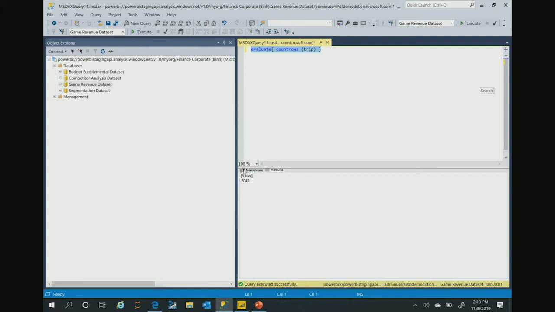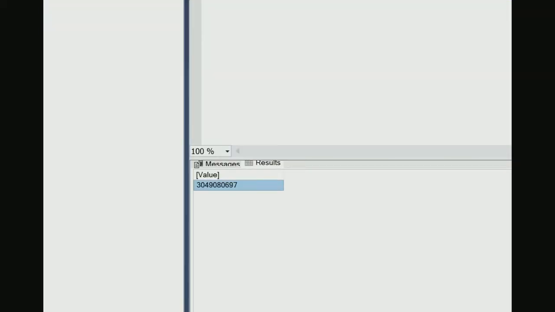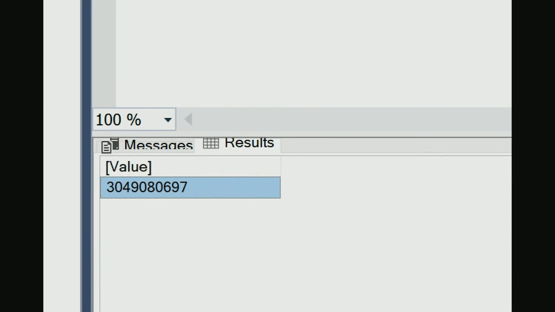So check this out, how many rows. I just counted the rows in this model. Let me expand that. Let's make it really big because it's a big number. 3 trillion rows. This takes about 70 gigabytes on Power BI Premium. This is a P3 node. The source data is close to 2 terabytes.